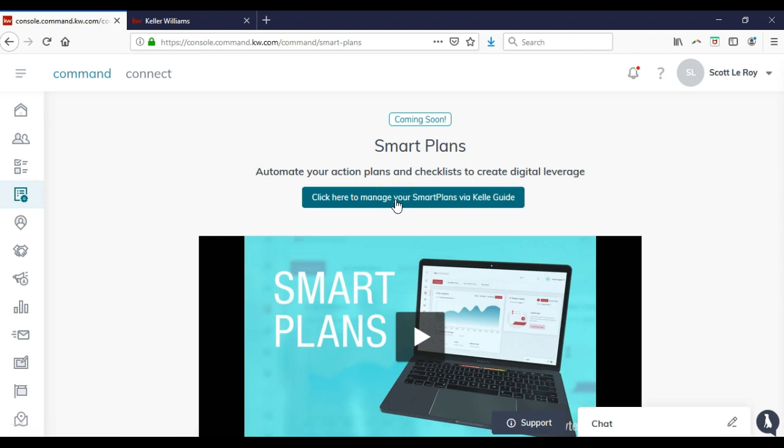You can click on this Kelly Guide option. That'll actually walk you through setting up that smart plan so you can start to actually send out different emails. But all these marketing pieces are available for you 24/7 on your command platform. So I just wanted to show you where you can actually access that and how you can utilize it and how you can tweak some of the pieces even further.